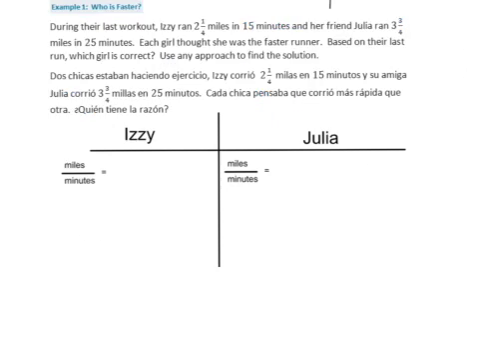So now we're going to work on example 1. During their last workout, Izzy ran 2 1/4 miles in 15 minutes, and her friend Julia ran 3 3/4 miles in 25 minutes. Each girl thought she was the faster runner. Based on their last run, which girl is correct? Use any approach to find the solution. So what I gave you here is miles over minutes and miles over minutes. So let's fill in miles over minutes for Izzy.